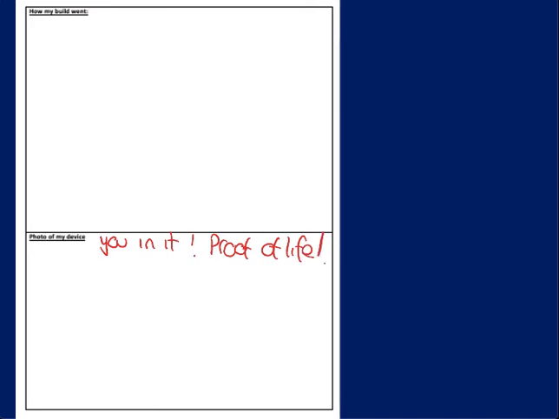as opposed to taking a photo of something off the internet. Okay, you have to be in it. And ideally we want to see devices in school when we're back after Easter.